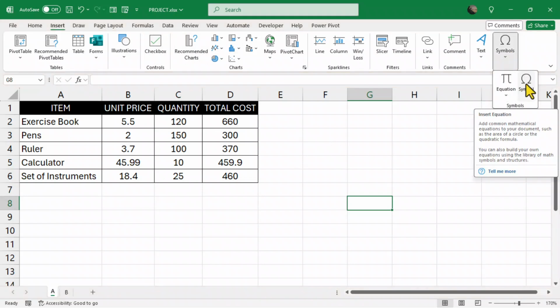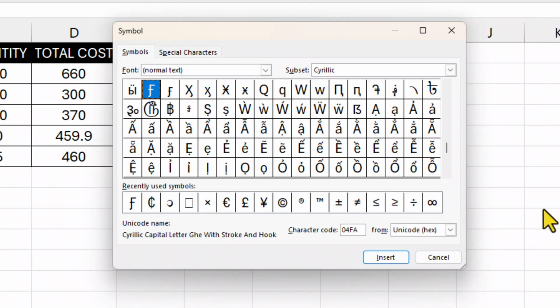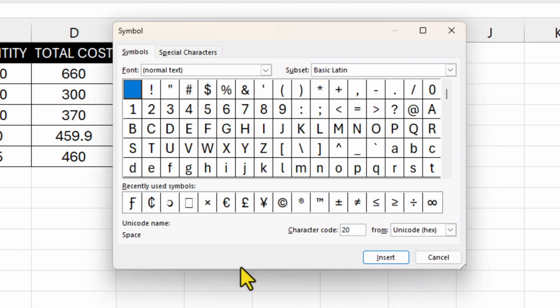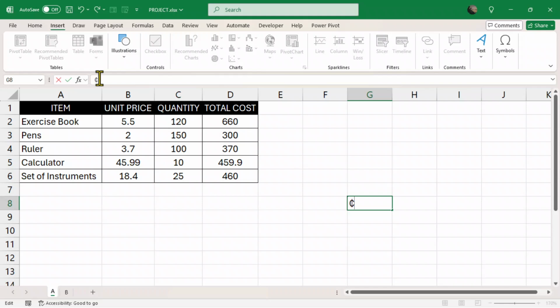Let's go to Symbols and then the symbol. Then let's enter the character code for the Ghana Cedi symbol. That is 20B5. And as you can see, it is displayed here. Let's click on Insert and then let's close this one. Then let's select it and then copy onto our clipboard.